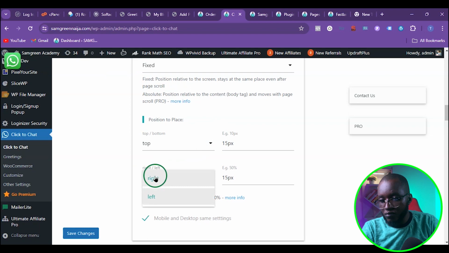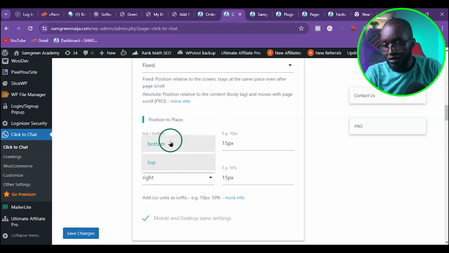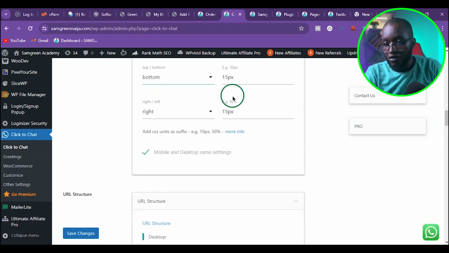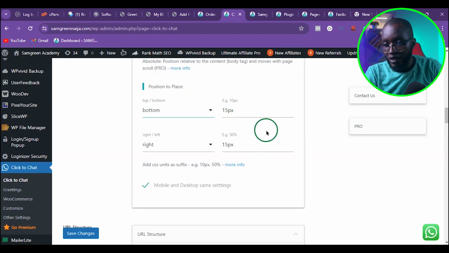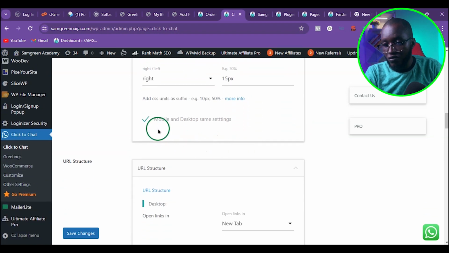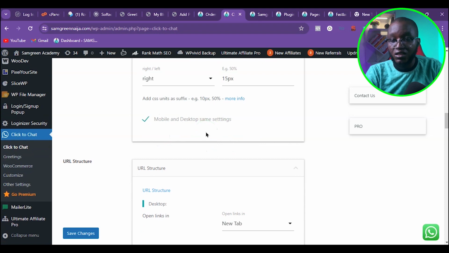So I just want to leave it the way it is. I think that is the standard way of... And you can also do some padding right here. So I'm just going to leave it. Another thing you can also do right here is that you can actually give it another customization on mobile.